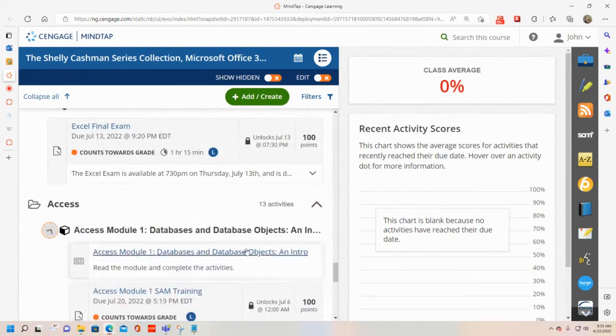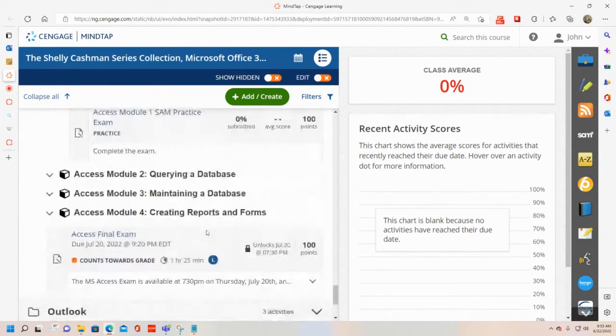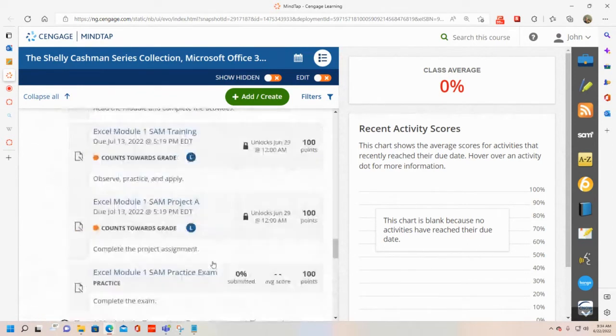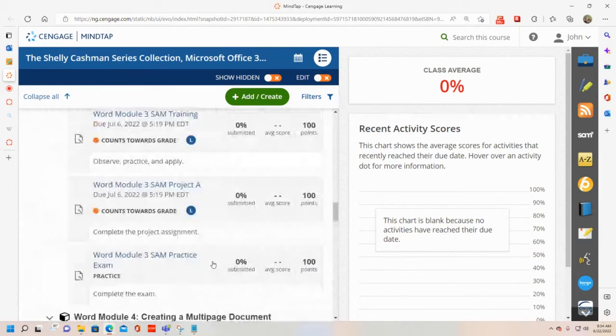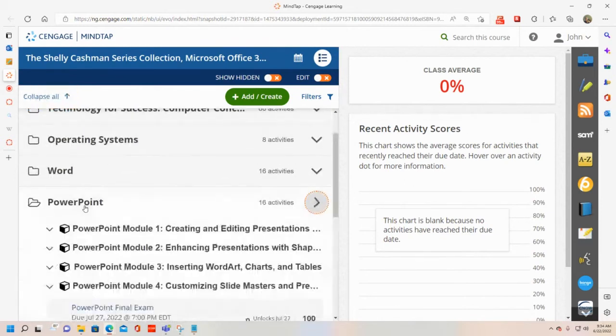But Access also will become available on the same day, the same day as the Word exam. So on the 6th, you can get ahead on Access already, even though the Excel exam is not until the 13th. But again, you get a whole week early, just like you did with Word. And with PowerPoint, the final thing in this class, you get to start it on the 13th. Let me collapse all and go to PowerPoint.